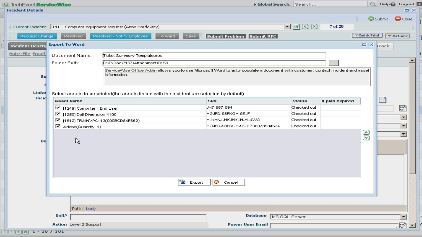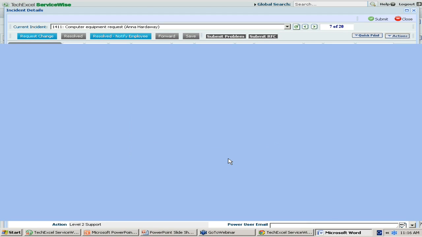If you are a ServiceWise user, you probably know when you submit a ticket, you are allowed to associate assets, your IT assets, with this ticket. In this particular case, by default, there are 4 assets linked to this ticket. You can choose to uncheck some of those, or you can leave all of them checked. In this case, I'll just uncheck Adobe, it's a software. It doesn't matter.